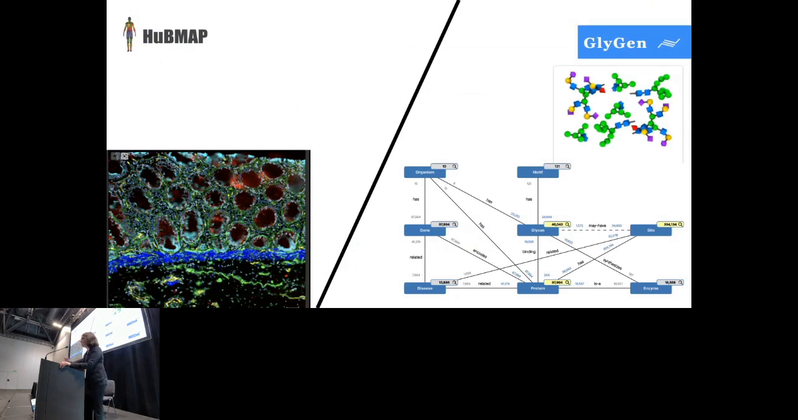For instance, HubMap, which is developing single-cell atlases of the human body. Glygen, looking at protein glycosylation. Or Metabolomics Workbench, looking at metabolism and how metabolomics can understand various processes.